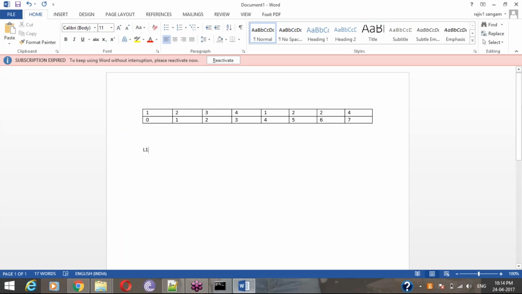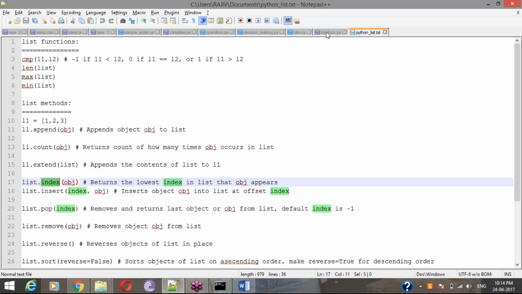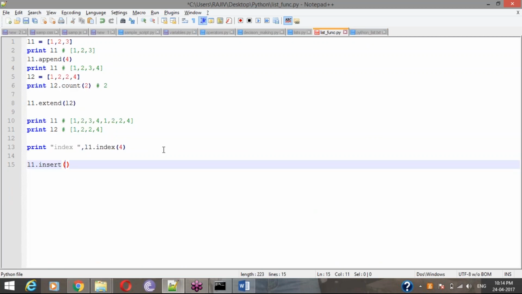But instead of that, if you want to add at some particular position, so I want to add here, in the third or fourth position, in the middle, in this case you can use the insert function. Insert of index, you have to give first, and then the object or value. The index I am giving is 3 and the value I am giving is 100.